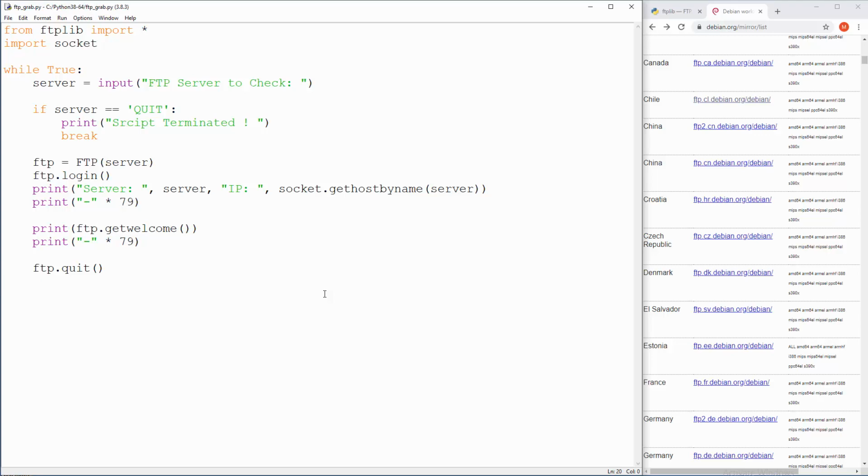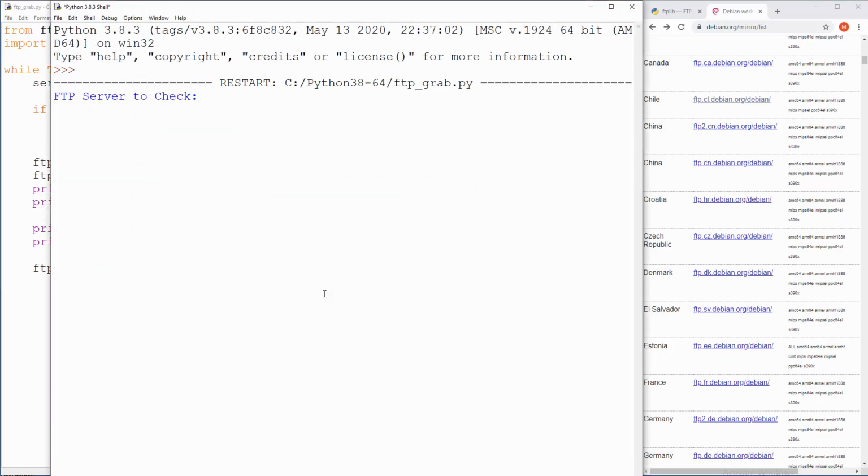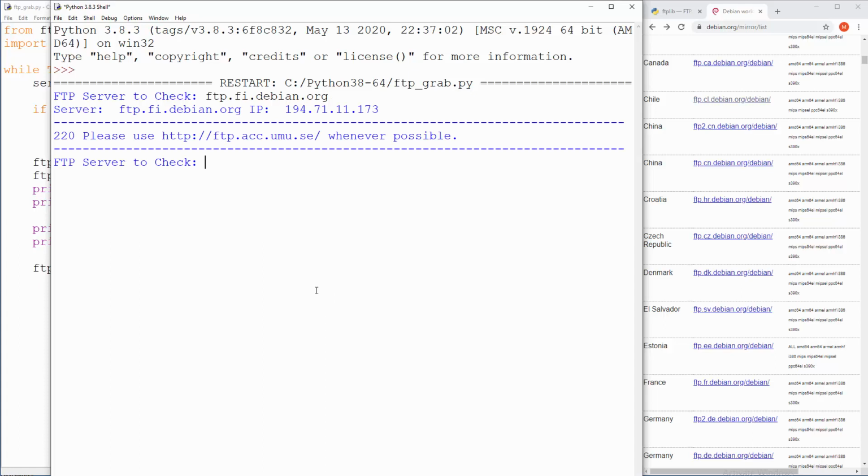So F5, and there you go, FTP server to check. Well, ftp.fi.debian.org, I think, and there you go, we do have a result in a nice kind of report. Actually, you can send this to an HTML page, to an external text file, you can convert it to PDF, or even send it to a MySQL database if you like. You can play around. And also, please note that we do have target IPs automatically right now, even if they don't provide us that IP directly in a welcome message.